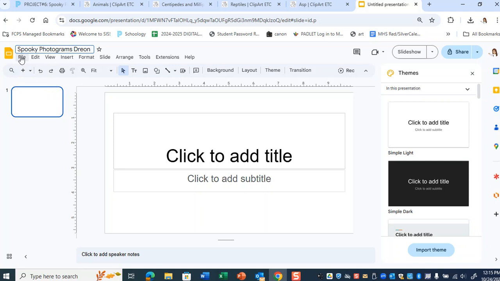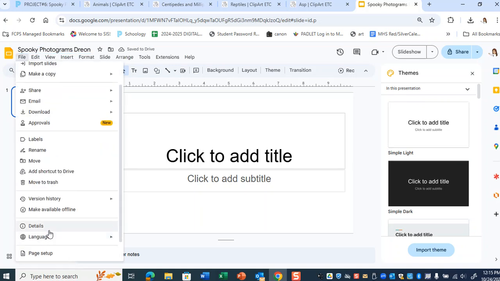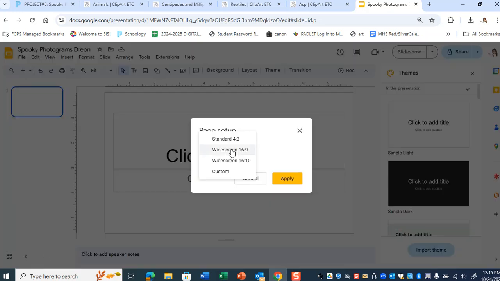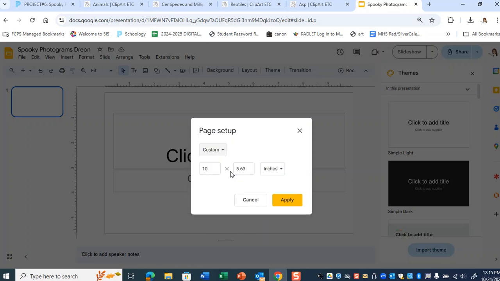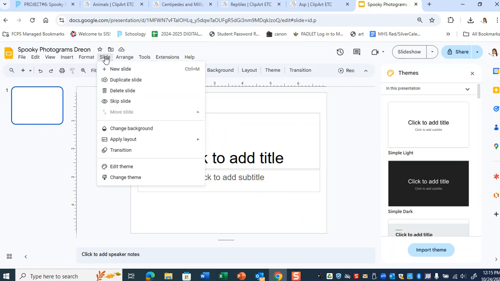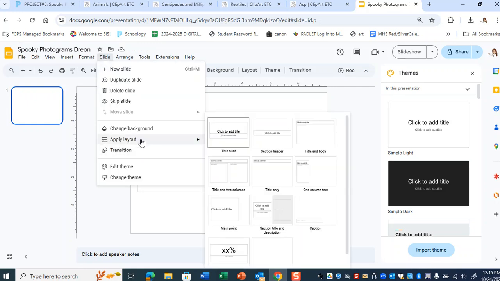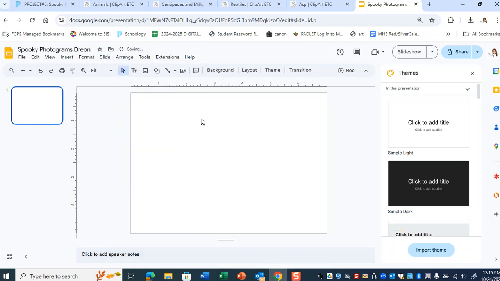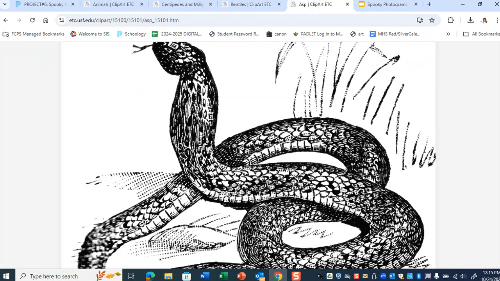So we need to go to File, Page Setup, and we're going to do Custom. I want to do 7 inches by 5 inches, Apply. Okay, you can do horizontal or vertical, that doesn't matter, but this will just keep things the correct size. Okay, I'm going to do layout, just blank. Now I'm ready to start putting my images on here.